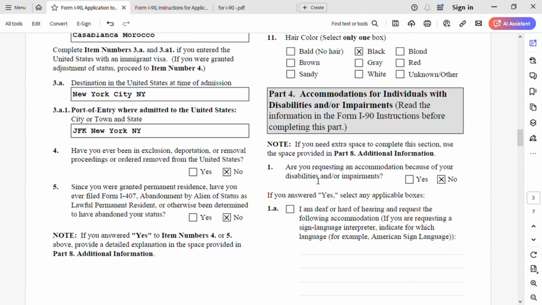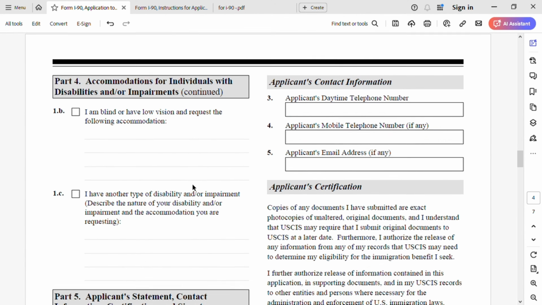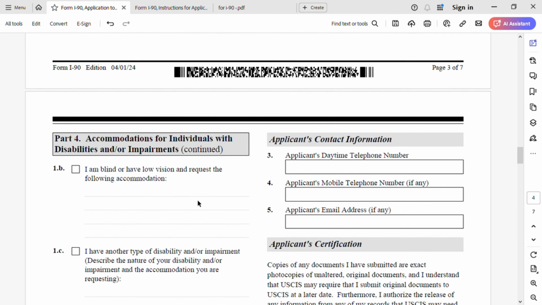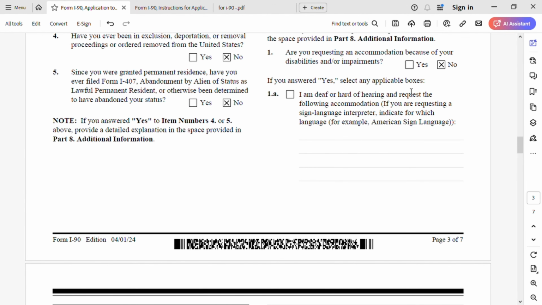Are you requesting an accommodation because of your disability or impairment? In my case, it is no. If you answered no, you go to Part 5. If you answered yes, you're gonna answer Yes and select any applicable boxes. In my case, I'm gonna answer no, but if you answered yes, it is very simple. You just select the box that applies to your impairment or disability.